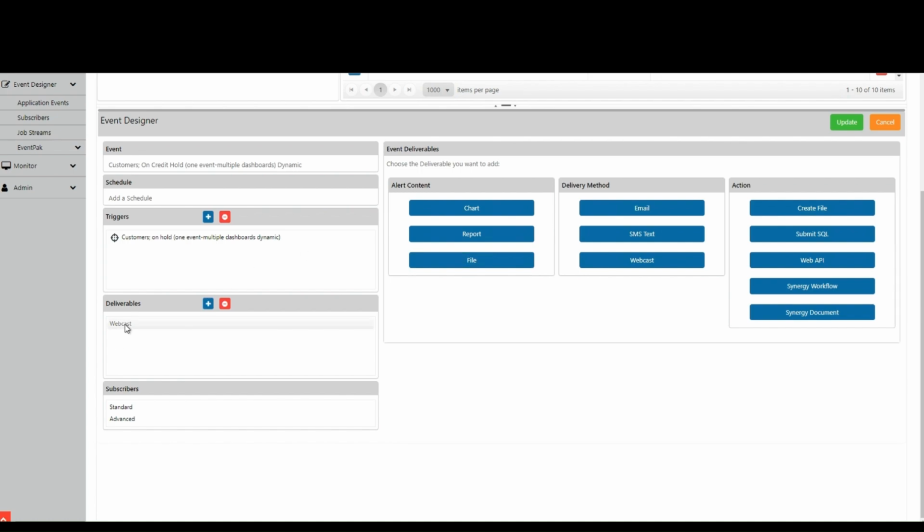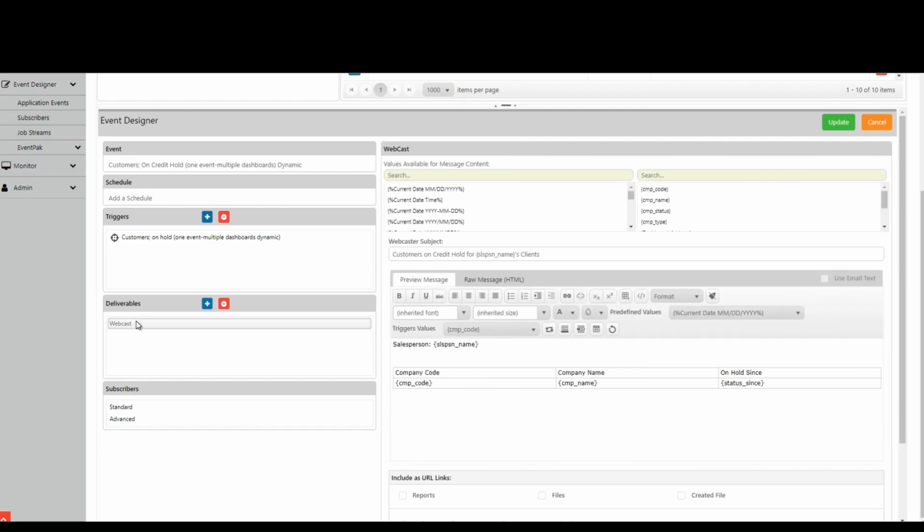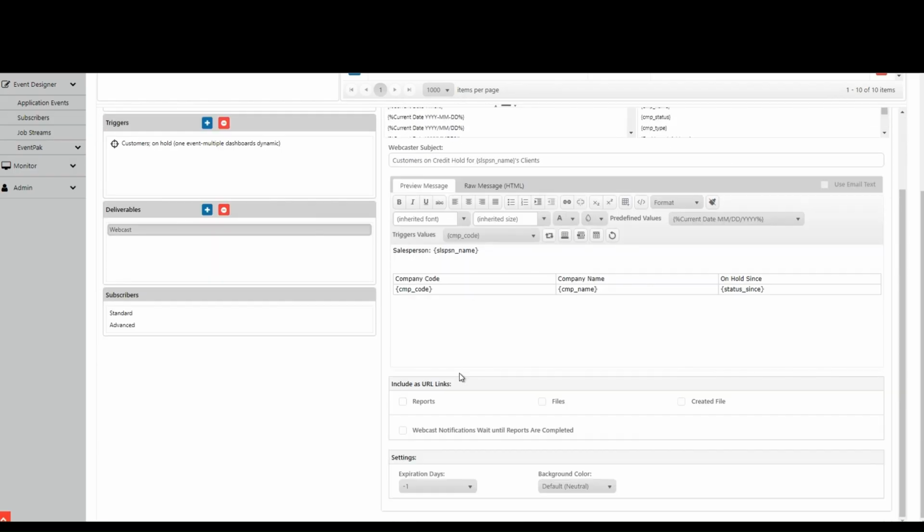You would then go back to the webcast deliverable window and place a check mark in the include as URL links and include file as URL links, and then the webcast notifications should wait until the reports are completed box. The report check boxes apply to both reports and charts.